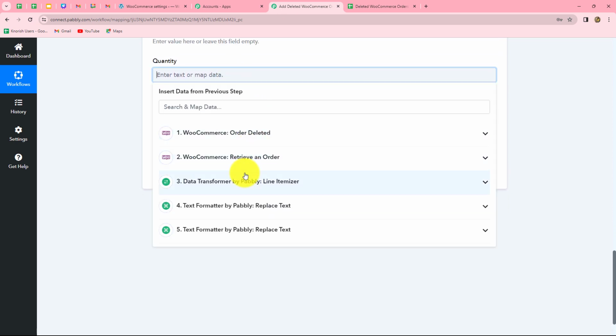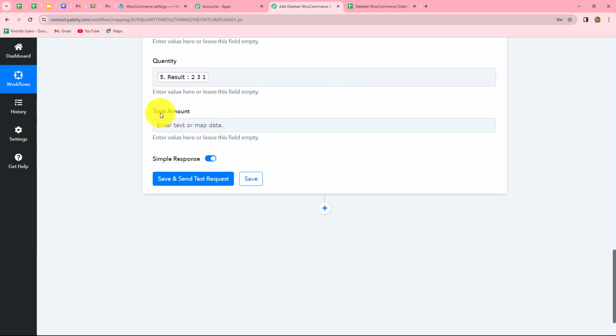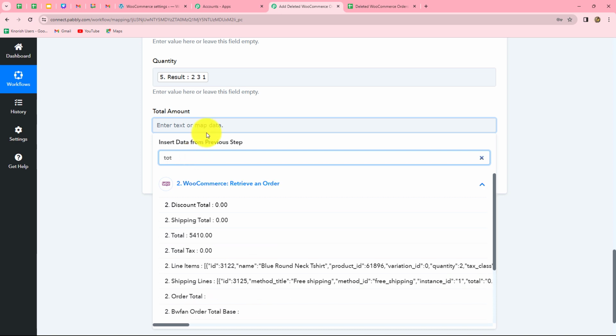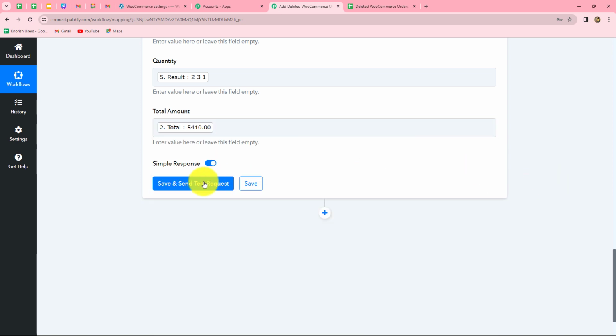Now the next is the quantity. So each product has different quantity in the order and we have already separated them. Let's select it and it is mapped. The next is the total amount. So here I want to map the total amount of all the products which were ordered. Okay, so here the total amount will be 5,410. So I have mapped it.